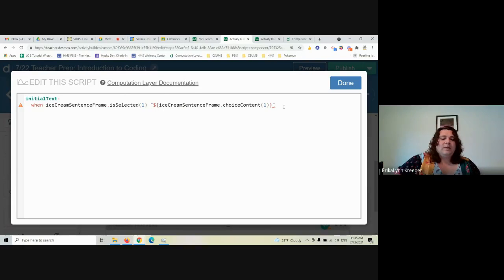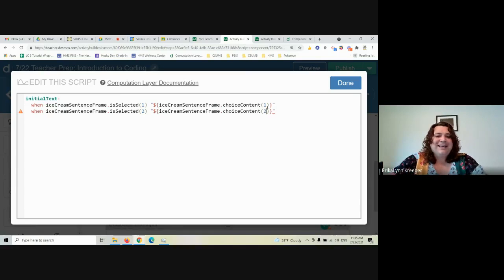Awesome. And then we would basically just copy. I mean, you could literally copy this and paste it down here and just replace it with when the second option is selected. We want the second answer as the sentence frame. And so you'll notice I've got these quotes here, because if I don't put quotes, it doesn't output it as a string. So you need to have those quotes. And then the final thing is you need an otherwise statement. For this otherwise, you don't need this conditional. As a matter of fact, if you put something like this in with the otherwise statement, it won't understand it. So I'm just going to do otherwise ice cream sentence frame dot choice content 3.